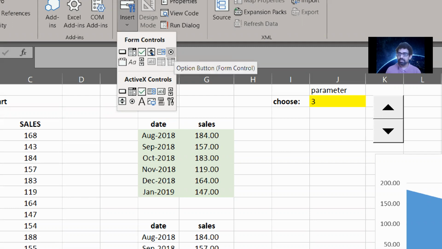Then you have your radio buttons. You have your frame, or a group. So in a group, you can keep multiple controls. Then you have your text box, and finally your text box here is called a label. And then finally you have your scroll bar. Very similar to the spin button, but scroll bar can also be made horizontally. Okay.